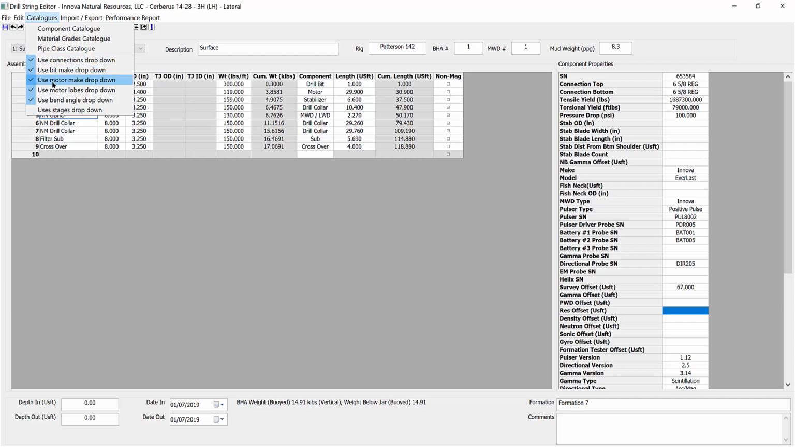Same for the bit make, the motor make, motor lobes and bend angle options, as well as stages. So if you are having trouble finding one in a list, you can uncheck it and manually type in the data.